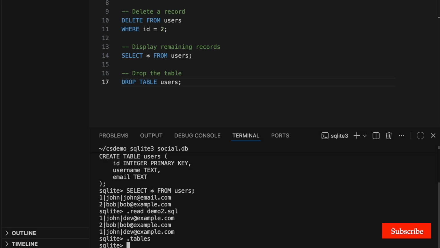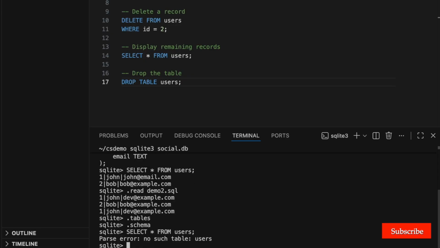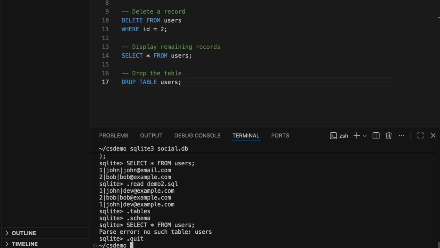After running .read demo2.sql, use .tables, .schema, and select * from users to verify that the changes were applied and the table data has been removed. Finally, run .quit to exit the SQLite command line interface.